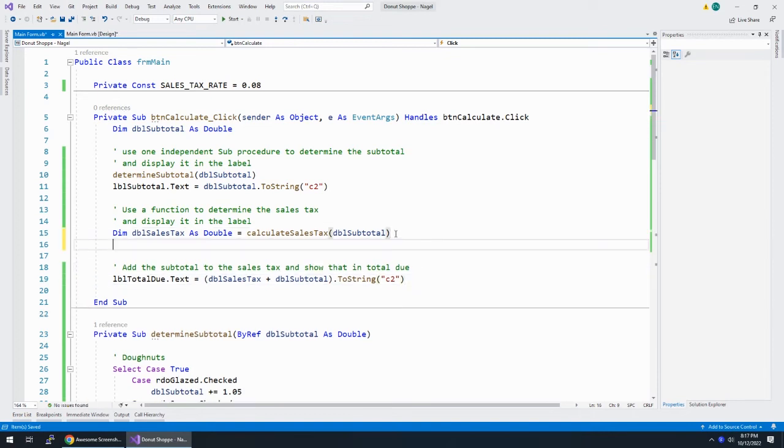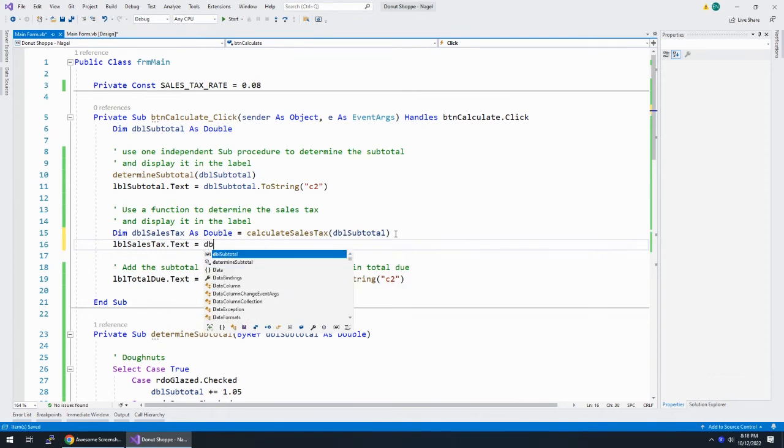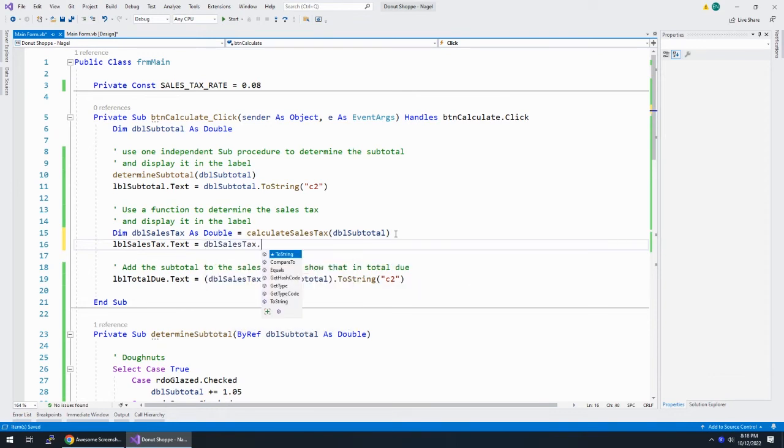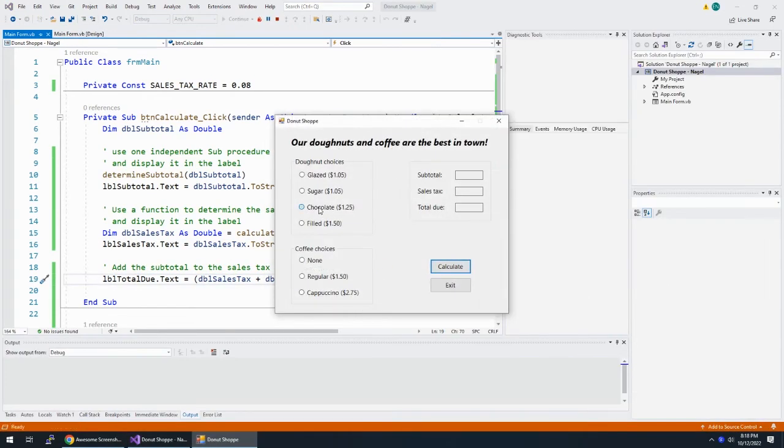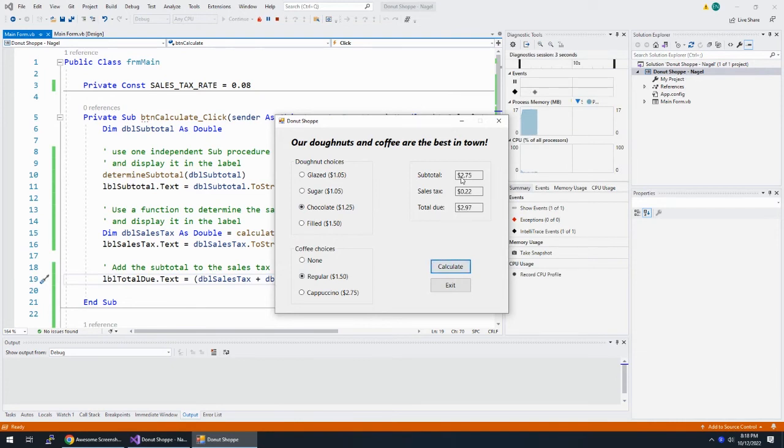Oops, we didn't display this thing. So LBL sales tax dot text is double sales tax toString C2. Run this one more time. I want a chocolate donut and a coffee. $2.75. Tax is 22 cents. Total due is $2.97. That looks pretty good.